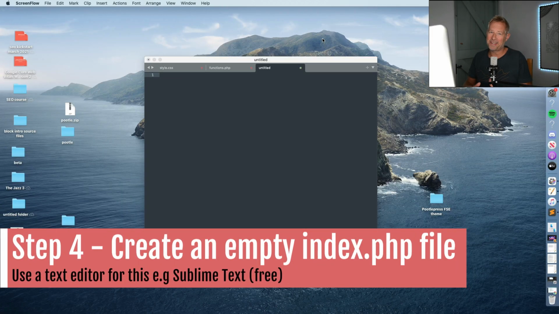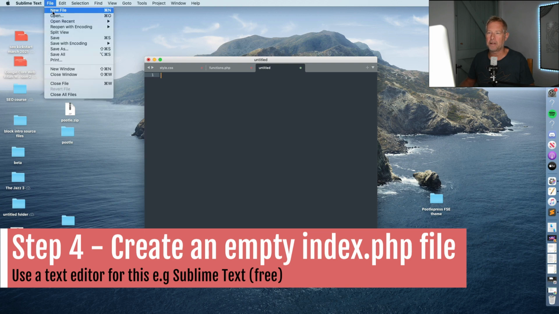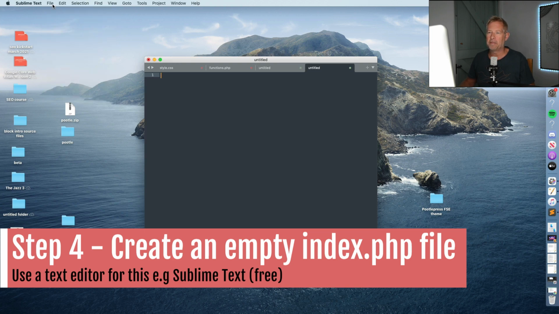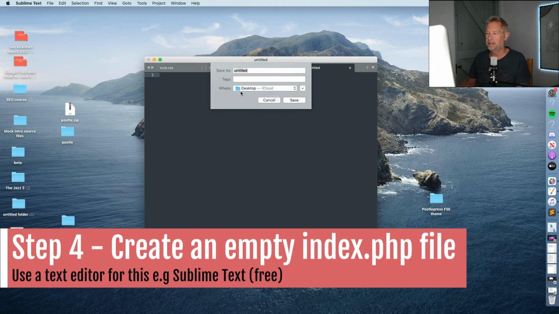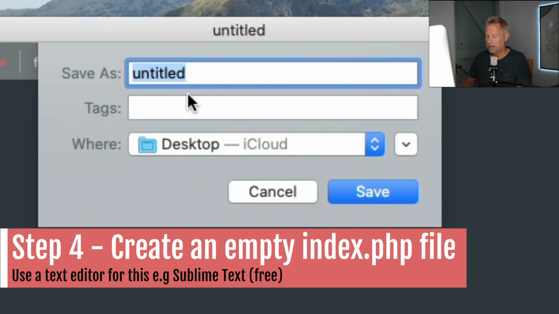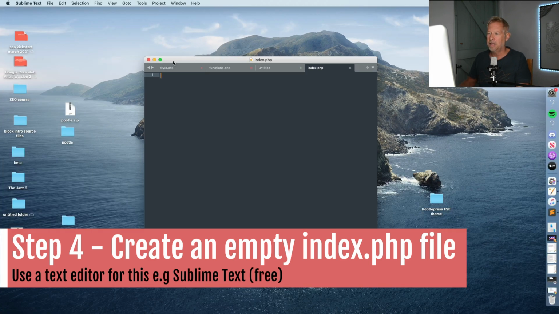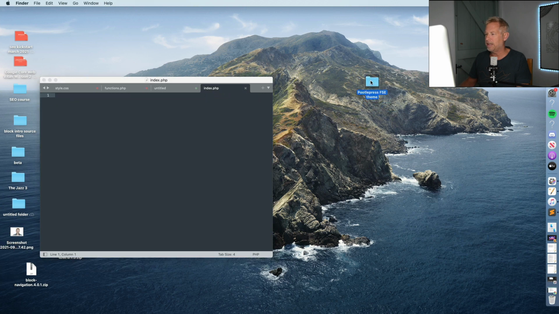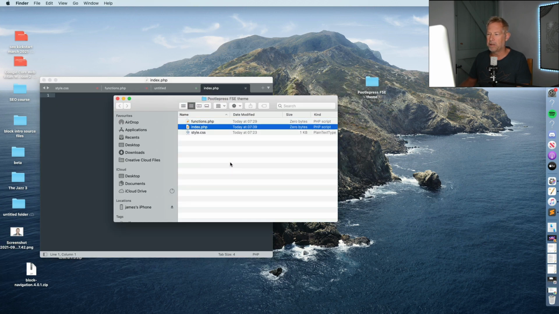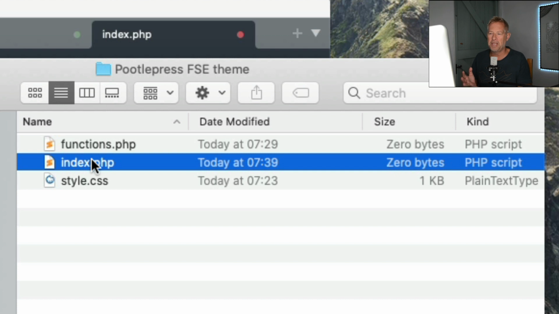Right, the next step is kind of similar again. We're going to create a new file called index.php. This again is completely empty. So all I'm going to do is in my Sublime Text editor, I'm going to go file new, and then file save as, and I'm just going to call it index.php, and I'm going to save that again. And again, I'm just going to drag that in to my theme folder, simple as that. So now I've got functions.php, I've got index.php, and I've got style.css. On to the next one.